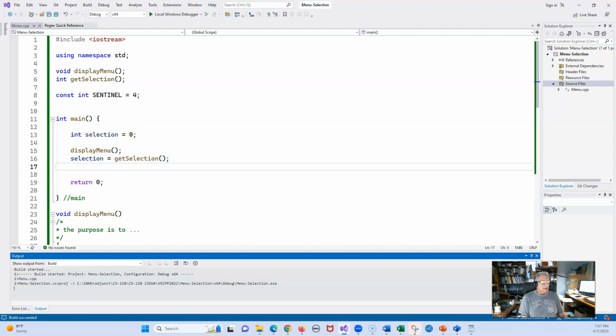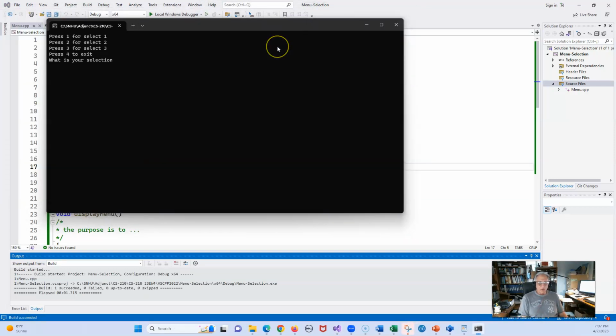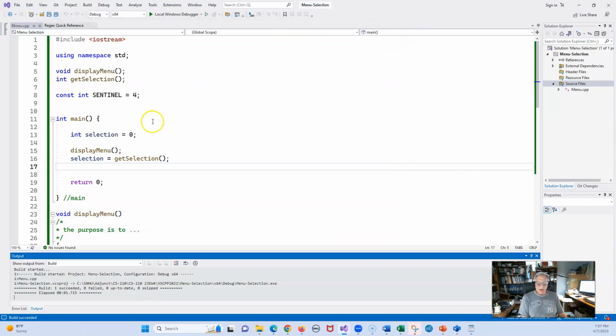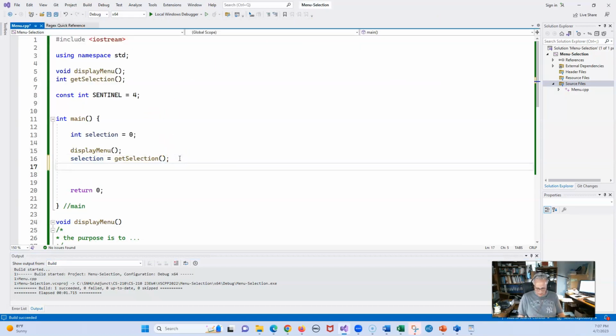See if we actually ask to put in a menu selection. So what is your selection? Let's start off with 0. It should give us an error message. Invalid choice, valid choices are 1 to 4. So let's try 5. Invalid choice. Let's try 10. Invalid choice. And let's try 1. And we're good. So what I always do next is make sure that I printed out the right value and return the right value. And let's do cout selection. This is just to make sure that we're returning the correct value. So we're going to run it again.